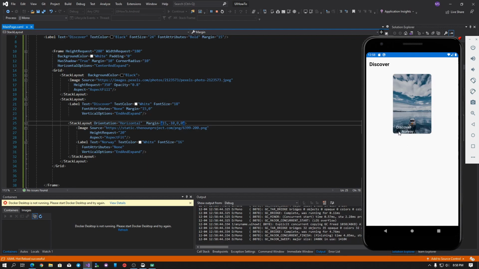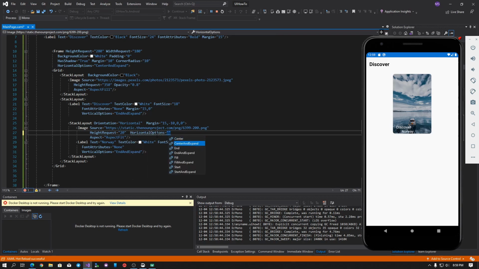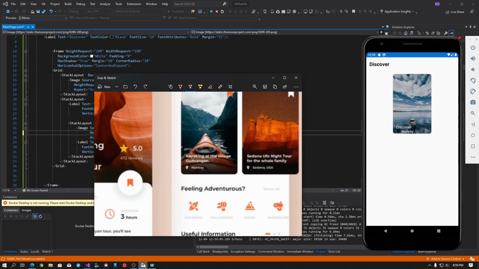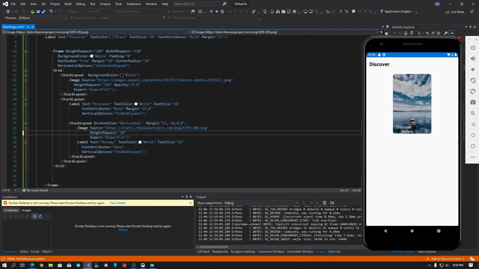So you can see it's come closer. Yep, it's come closer, but it's kind of weird, because for this image I need it to be on horizontal option of start. Actually, maybe our image has some sort of border, so what I'm going to do is put a margin, also a negative value of 5 and 0 on the others.